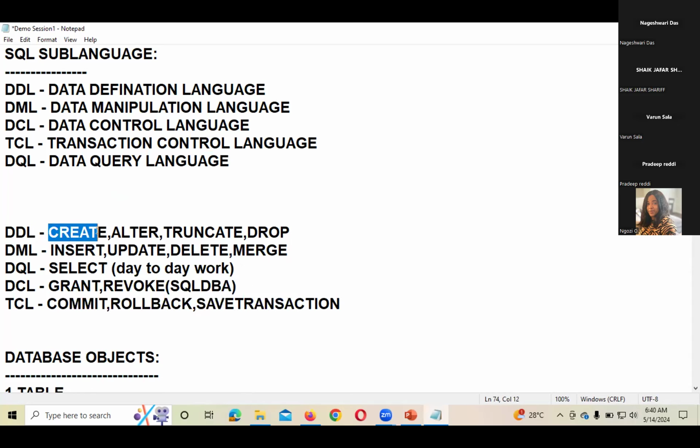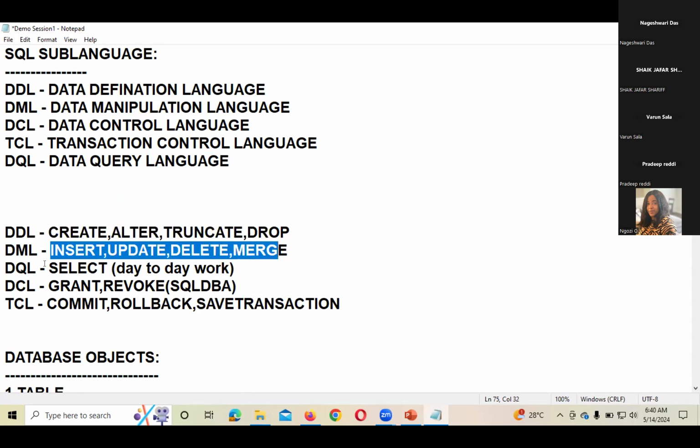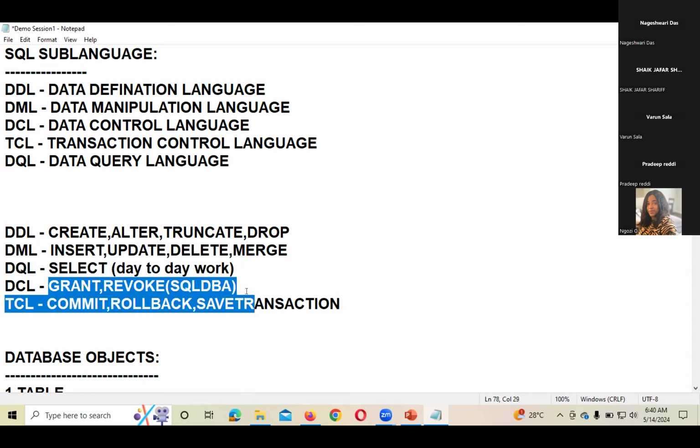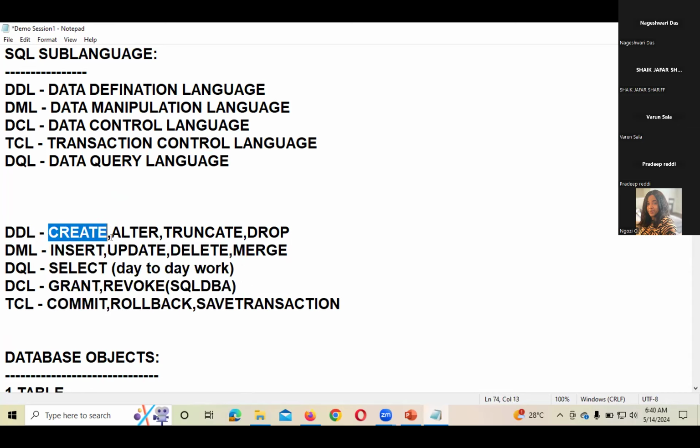So what are the commands under DDL? Create, alter, truncate, drop, rename. Under DML: insert, update, delete, merge. Under DQL: the select command. Under DCL: grant and revoke. What is the role of the create command, everyone? Akash, Lakshmi, what is the role of the create command?